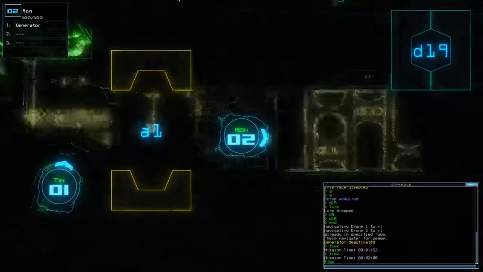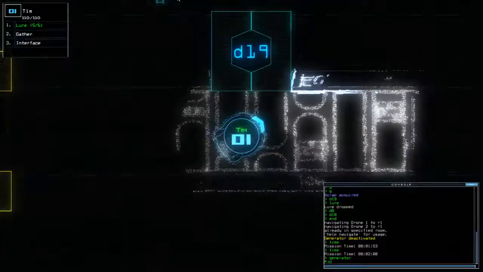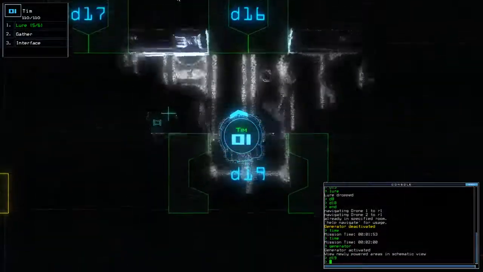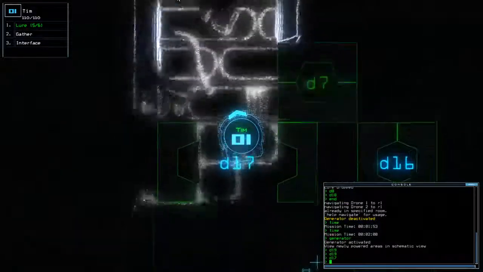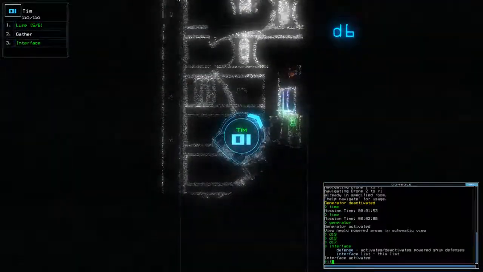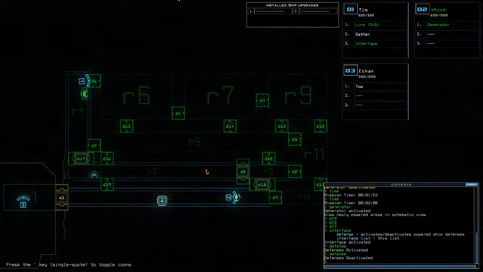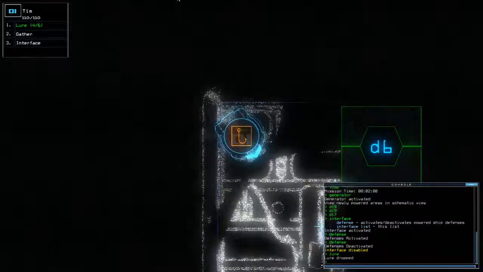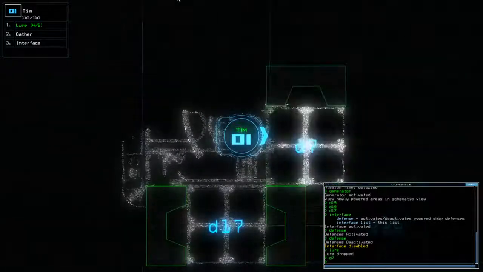Alright. You go to the generator. That's such a long corridor though, that's the problem. Alright, D17. Nothing new has spawned in there. That's good. So let's now do lure in here. D7.